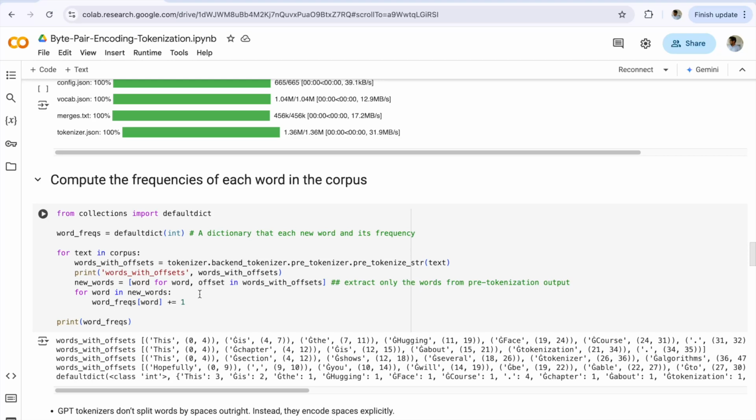Once we have a GPT-2 tokenizer, we would be creating a list of unique words and also calculating the frequency, or how many times the unique word has occurred in the corpus. So I have created a dictionary in Python where the keys would be the unique words in the corpus, and the values would be the frequency of that word.